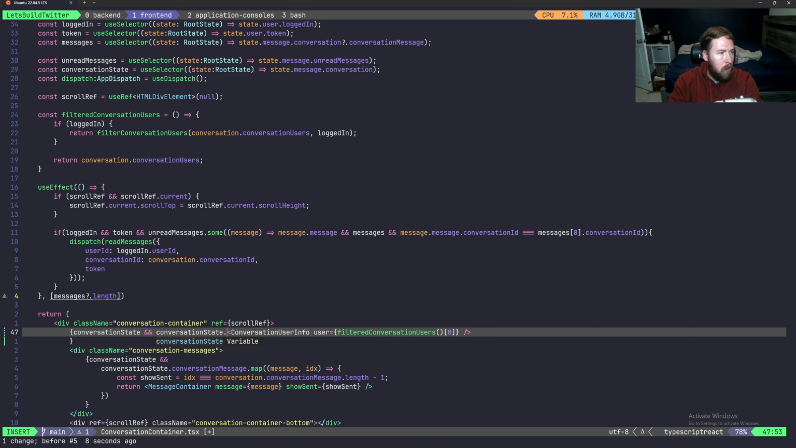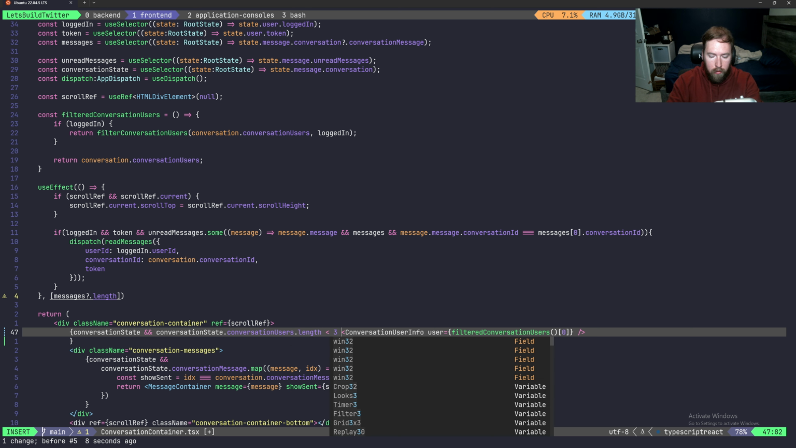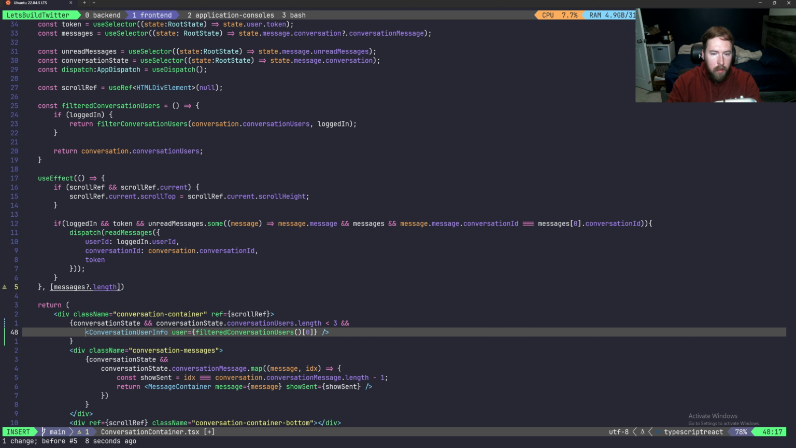Conversation state, there we go. Conversation users length is less than 3. So if there's less than 3 people in the conversation, aka there's only 2 people in the conversation, then we'll go ahead and show the conversation user info. Otherwise, if it's a group conversation, we won't.